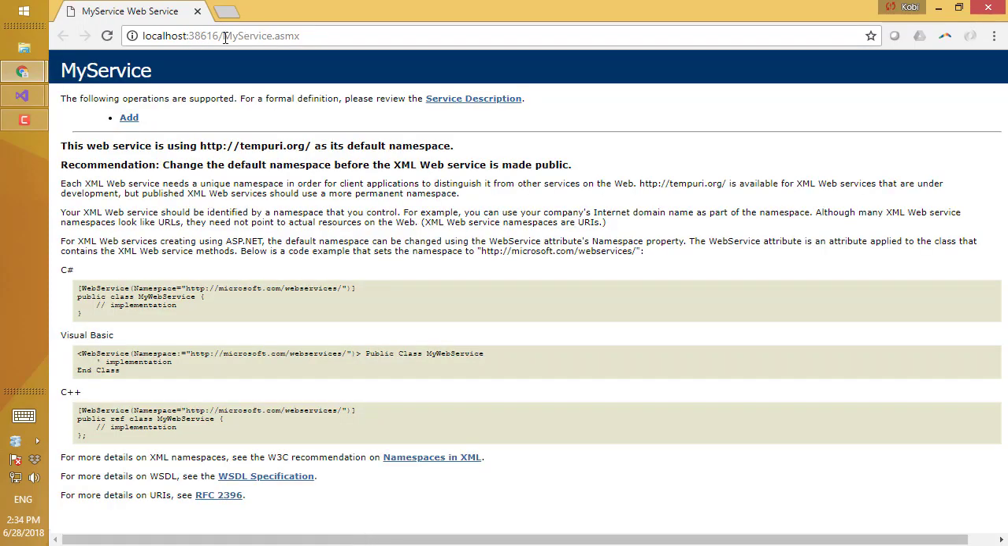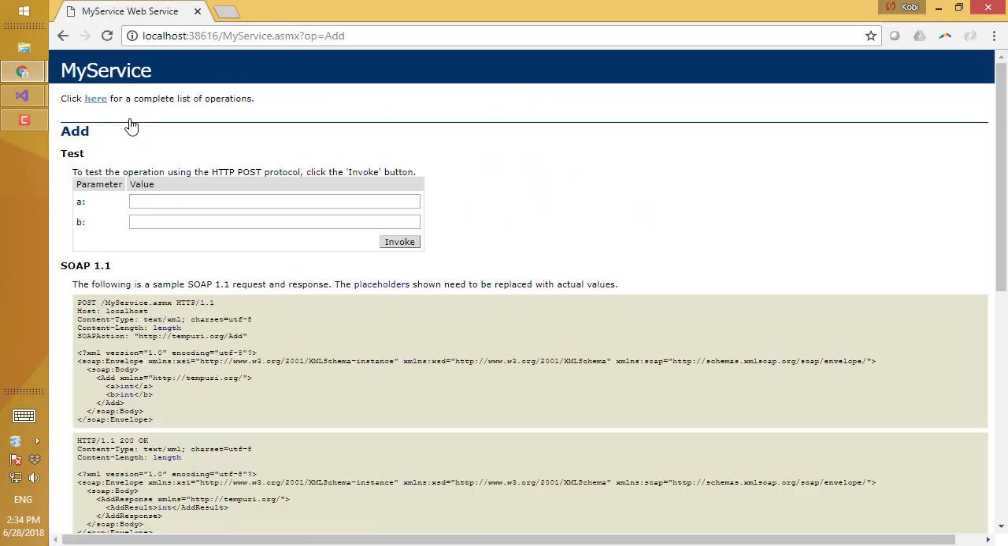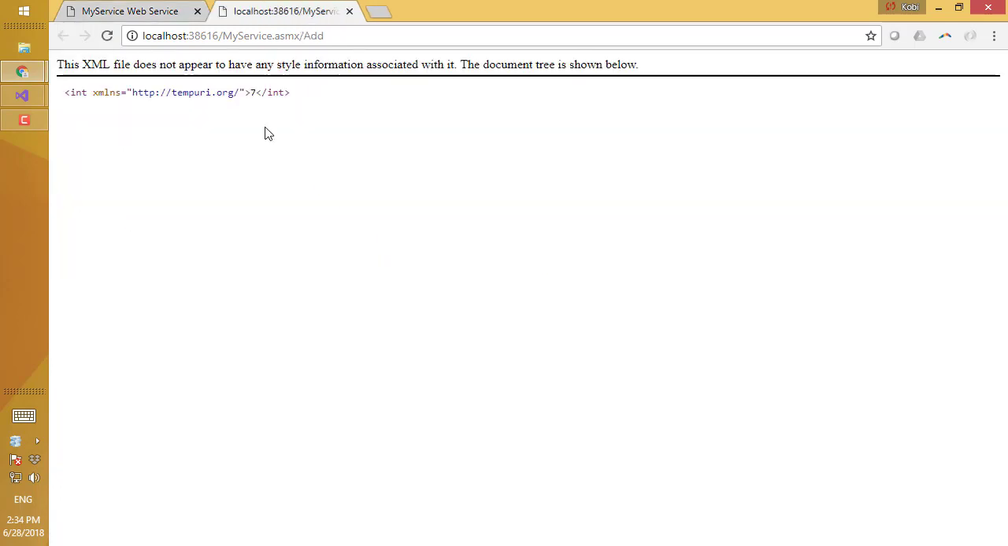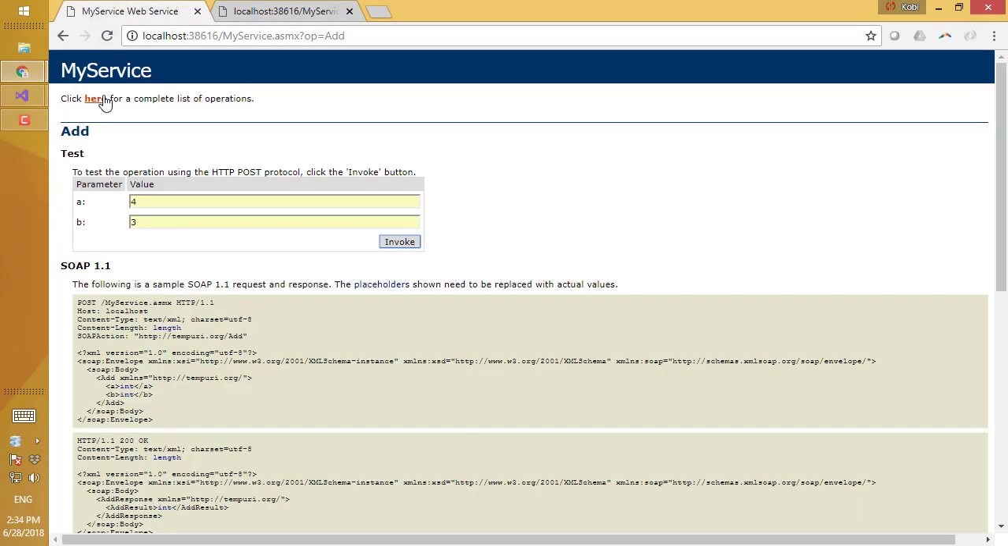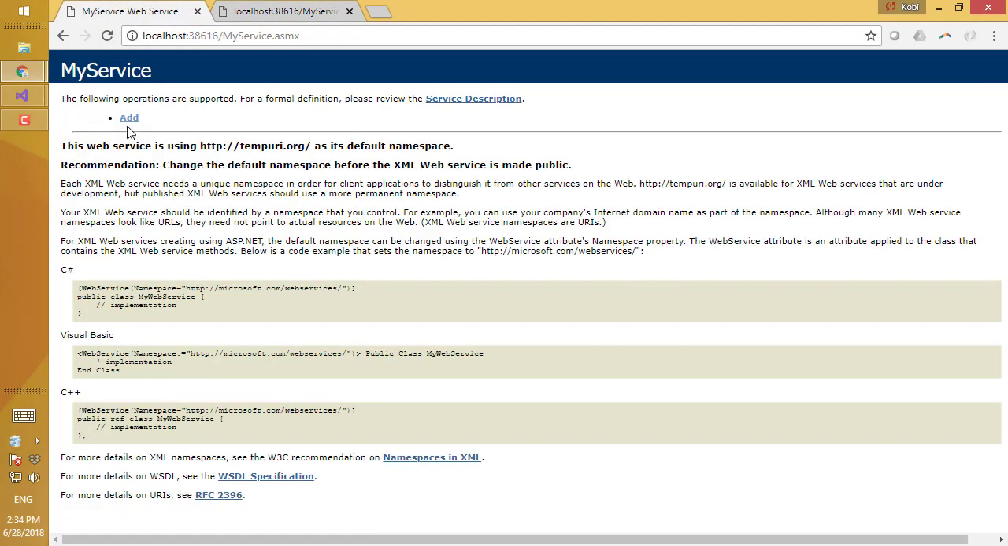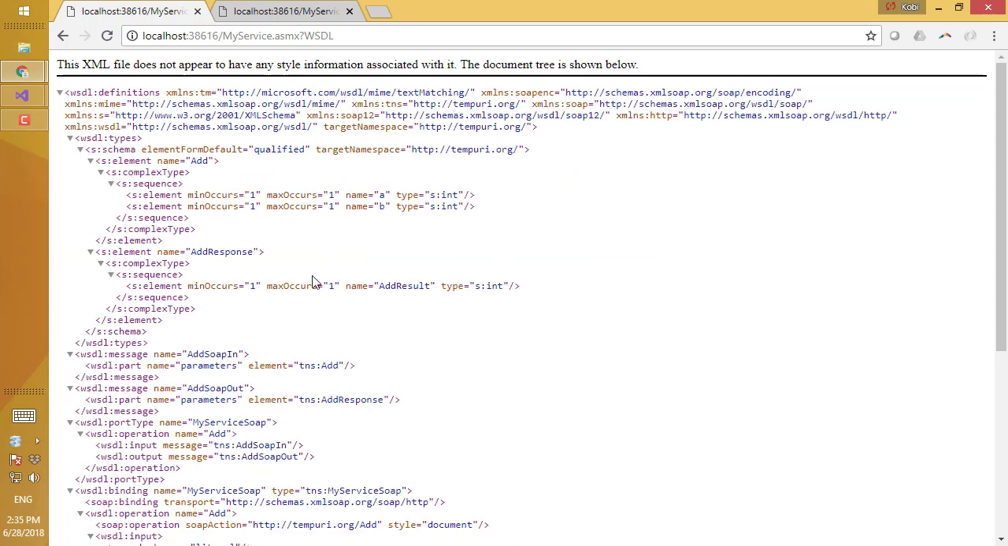So Visual Studio creates a local web server on this port, and it browses to our myservice ASMX file, and here we see the add method, which we can use and test using this nice UI, and here I get the result. And if we go back to the web service, we can click here to see the full list of operations. Currently we only have one operation, but we can also click on the service description to get the WSDL file, which is generated automatically for us.